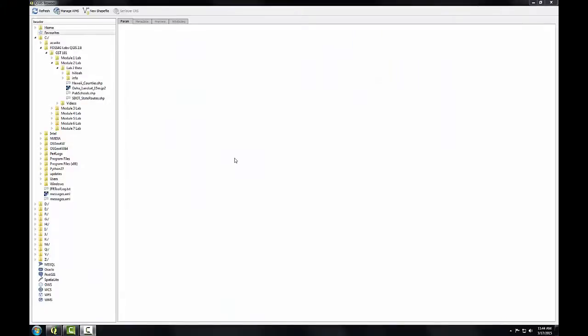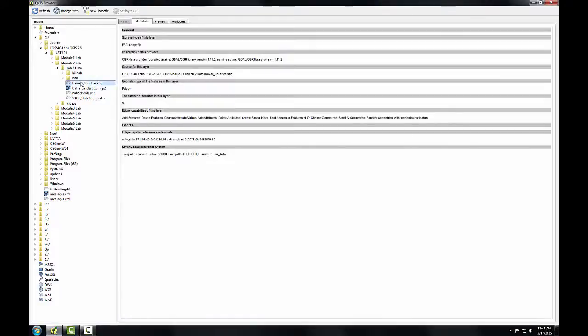Now that you're familiar with the basic layout of QGIS Browser, let's explore some geospatial data in more detail. I'll select the Hawaii County shapefile by clicking on it, and the Metadata tab is automatically selected, and we're presented with data about our data set. I can see that the storage type is an Esri shapefile, the geometry type is polygon, it has 9 features, and there are some other things like the spatial reference system as well.